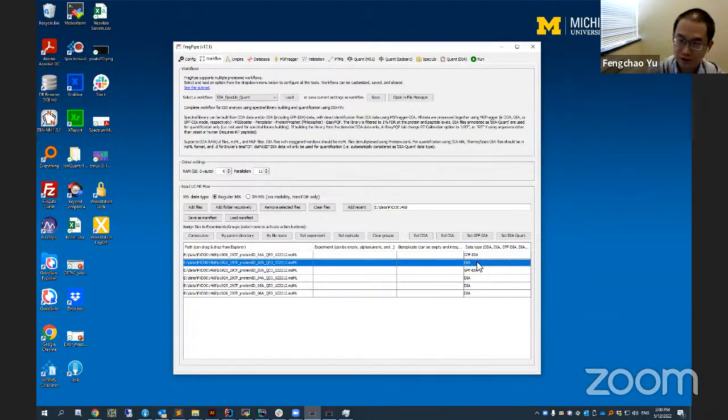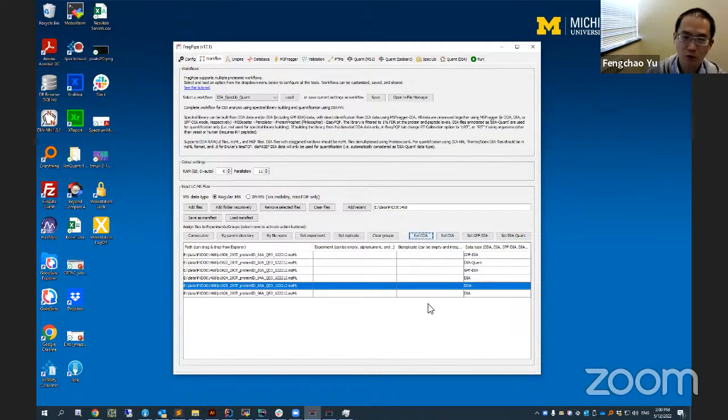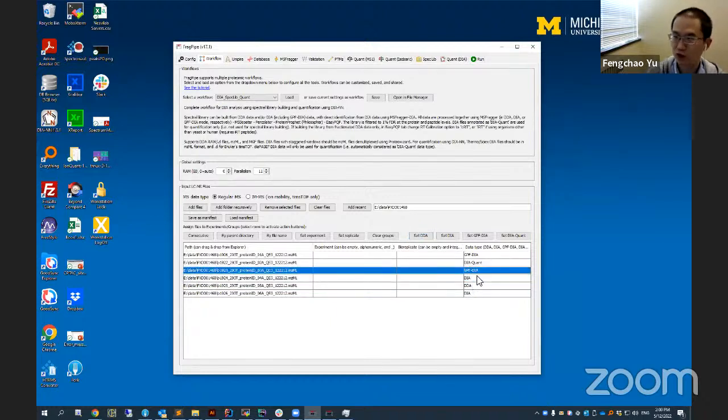Or if you have data that you don't need to include in the library generation, but only for quantifications, you can set it as DIA quant. So it will not be used for the library generation. It will be used in the quant later on. Also, you can specify DDA data. For example, there are DIA, DDA, gas phase fractionated DIA, and DIA quant data. So the DDA data will be searched in a DDA approach, and they are used to generate a spectral library together with the DIA data and the gas phase fractionated DIA.